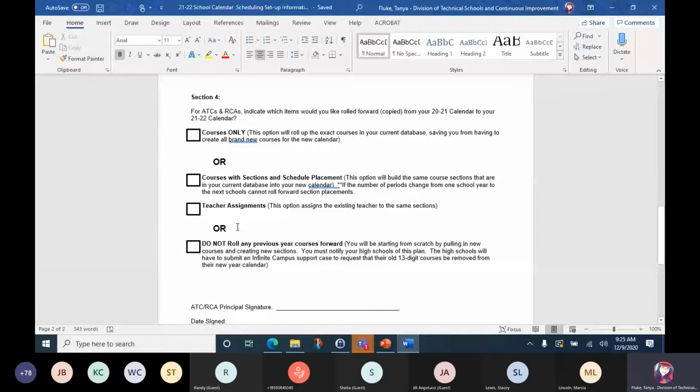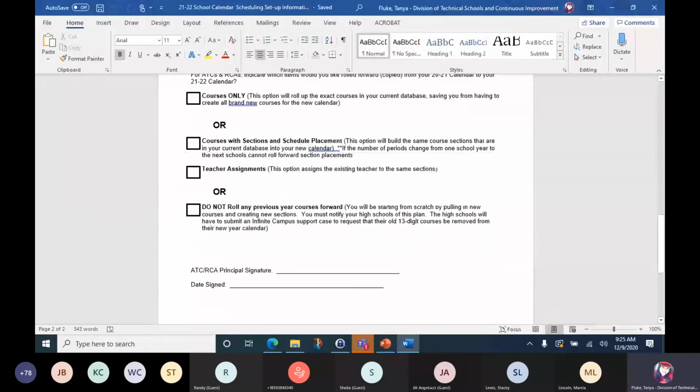The third option is that you don't want anything rolled forward from the previous school year. You want to start from scratch. So I would create your new year calendar, and you would then basically build a brand new master schedule. You would pull in brand new courses, create brand new sections, and so forth. So these are the 3 options for the decisions that you would need to make on the technical school side before you send me this form back.